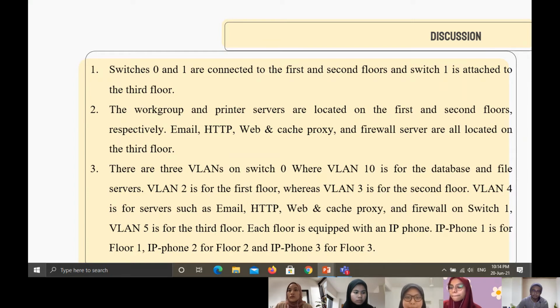For the third one, there are 3 VLANs on switch 0, where VLAN 10 is for the database and file server. VLAN 2 is for the first floor, whereas VLAN 3 is for the second floor, and VLAN 4 is for servers such as email, HTTP, web and cache proxy, and also firewall on switch 1. VLAN 5 is for the third floor. Each floor is equipped with an IP phone. IP phone 1 is for floor 1, IP phone 2 for floor 2, and IP phone 3 for floor 3.